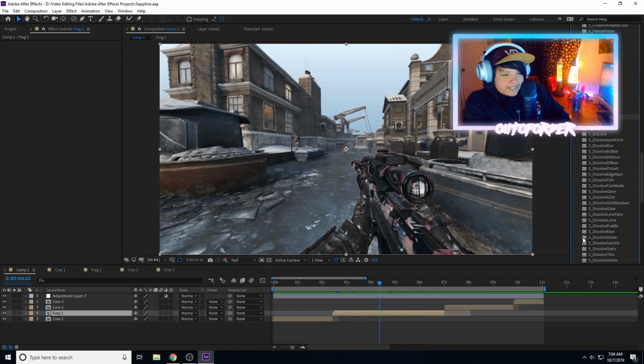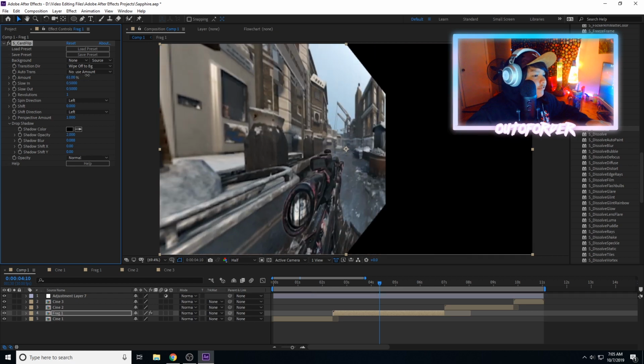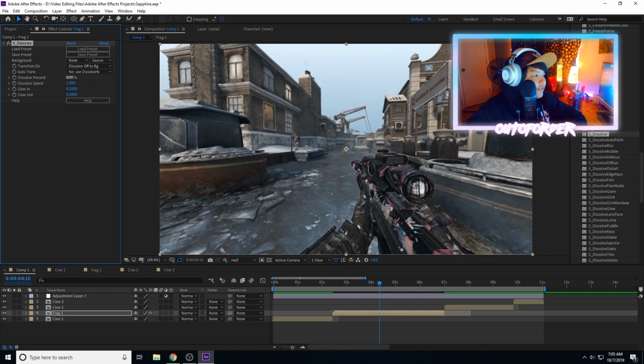Alright, we're on to our last category, S Transitions. Let's take a look at these boys. So we got S card flip. This one is a card flip, basically. Next, we got S dissolve. This one dissolves your footage, kind of like opacity.